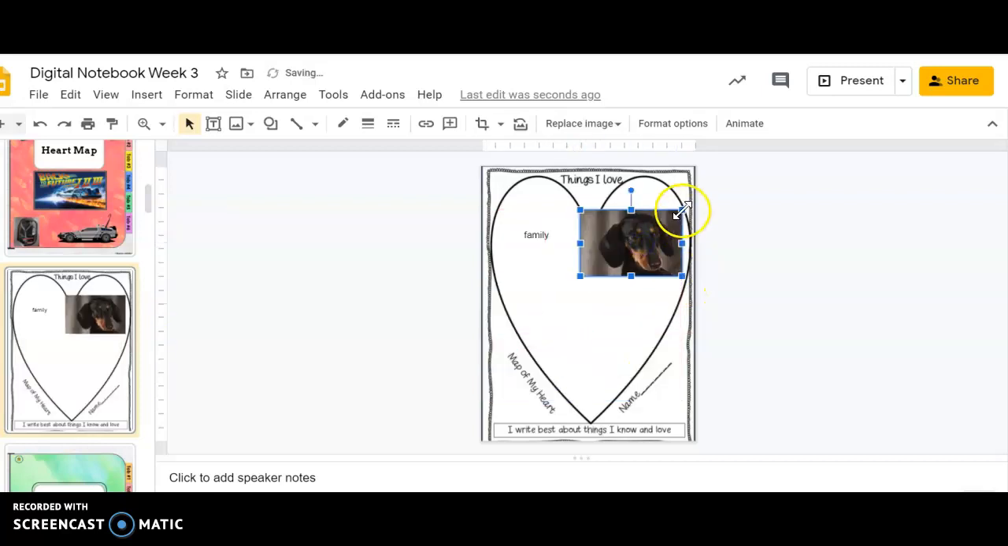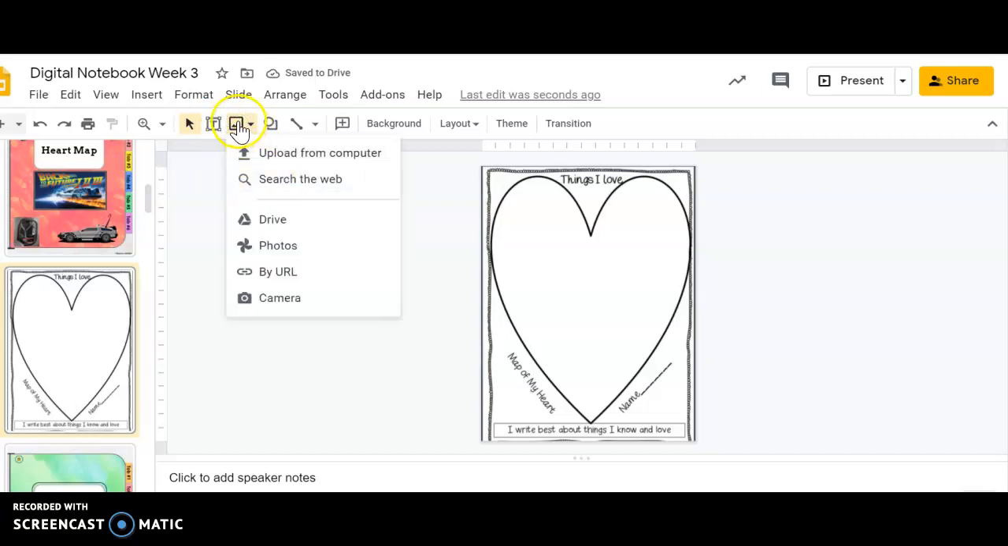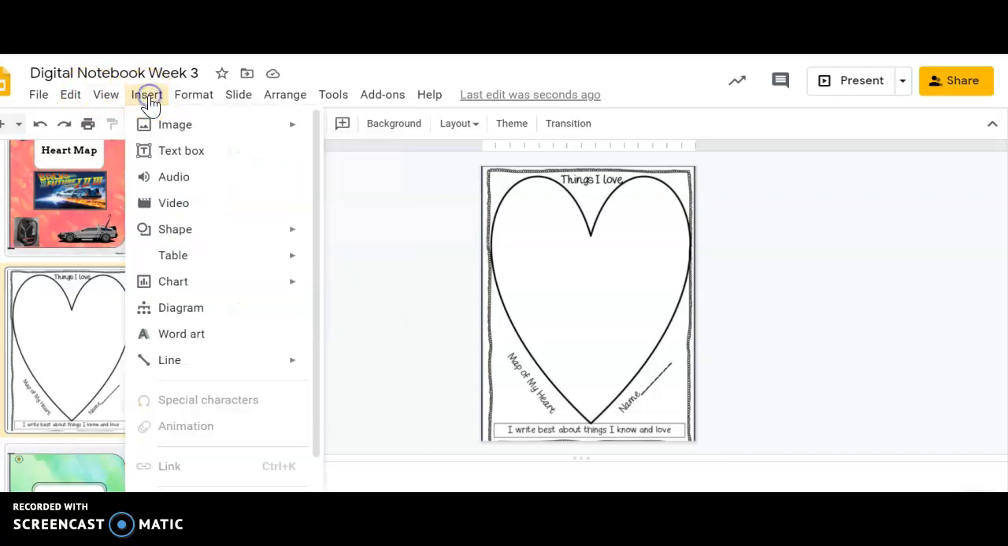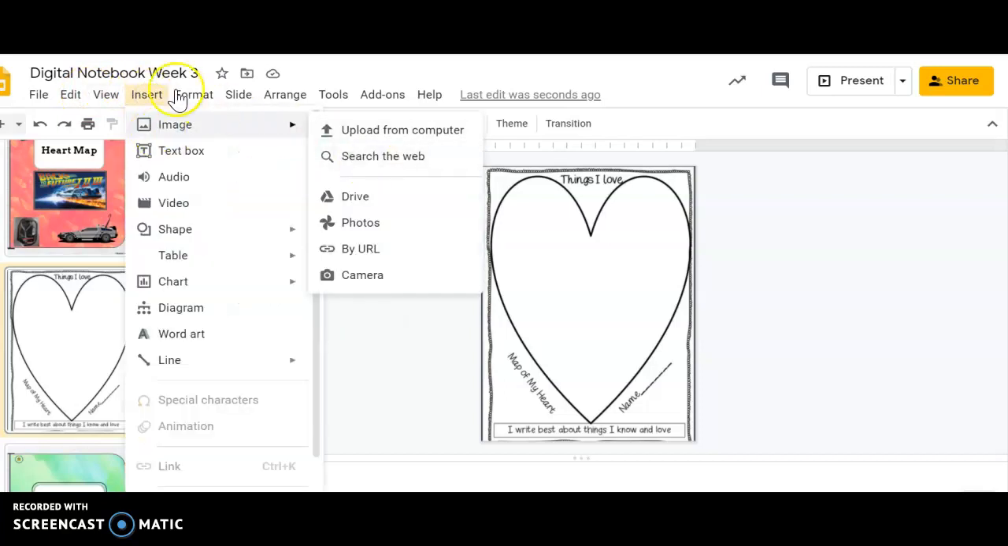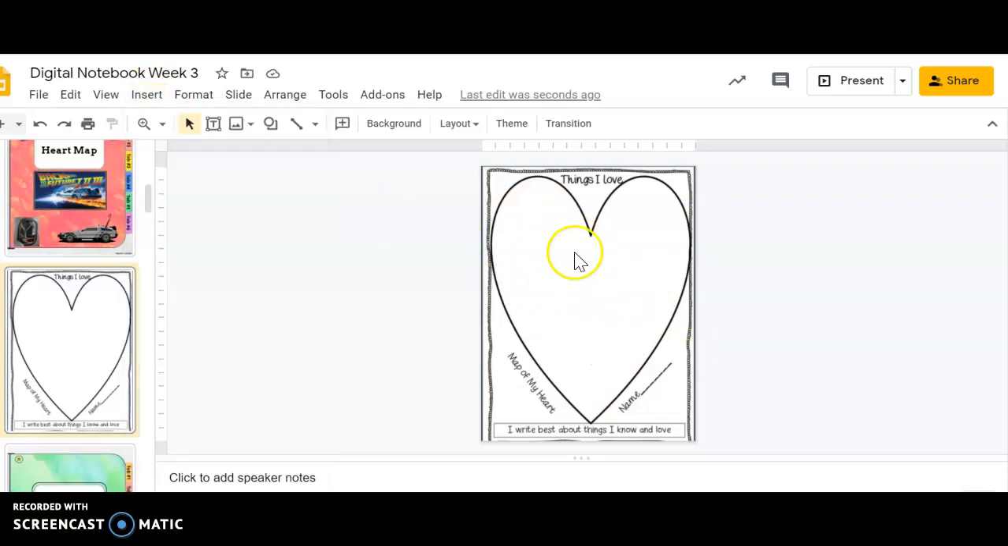So you need to put 5 items in your heart map, because tomorrow or whenever I see you again, you're going to write a story about one of them. So to insert text, you hit the T. To insert images, you say insert, image, search the web. Insert, text box. You need 5. Okay, that's your job for today.